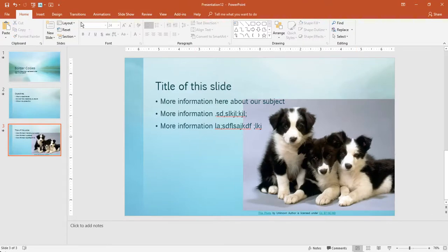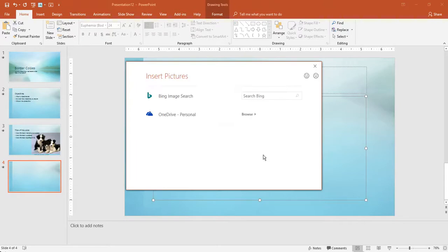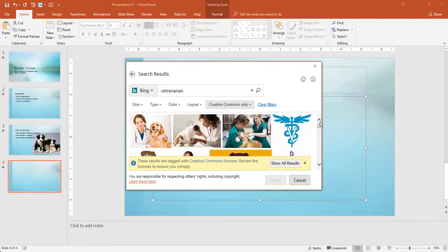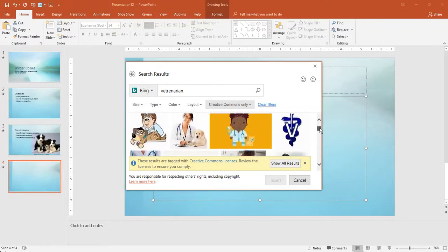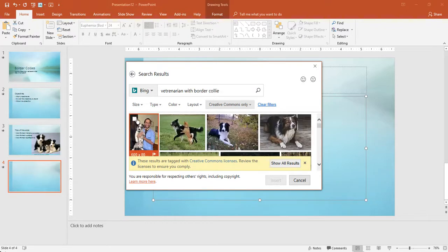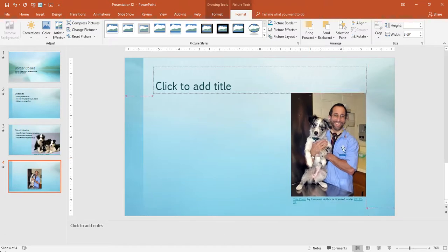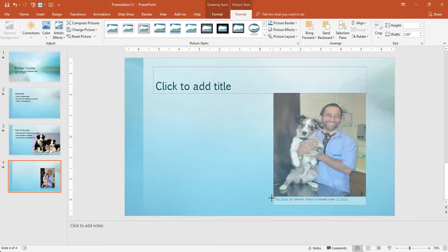You need to do another slide with online picture. And for Bing, let's do veterinarian. And it will show you pictures of vets, and you can just scroll down till you see it. Right click, insert, and I've got my picture of a vet with my Border Collie. That's a weird looking Border Collie, but that's okay, it counts.